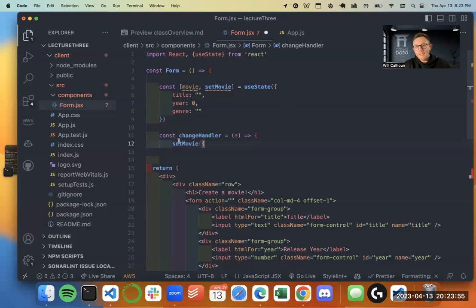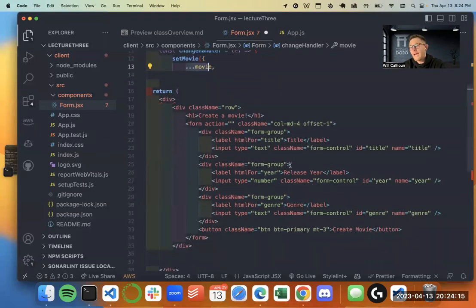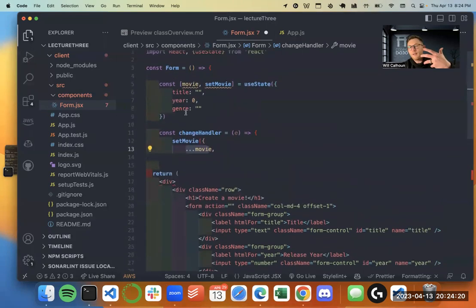So now I can say my setter. And remember, we're saying we want to set it to an object, right? Because we're just doing one change handler for our entire object instead of having an individual one, I don't know if they've already changed the title. They could have already added the title, and then it could be year that is invoking this change handler function. So I want to make sure that I'm not just setting it to e.target.name is e.target.value, because I'll be getting rid of all the other data.